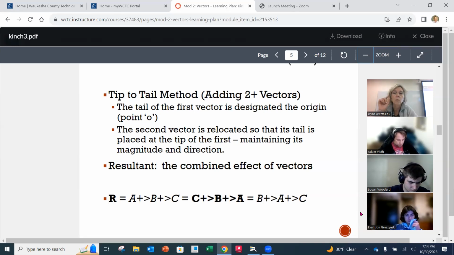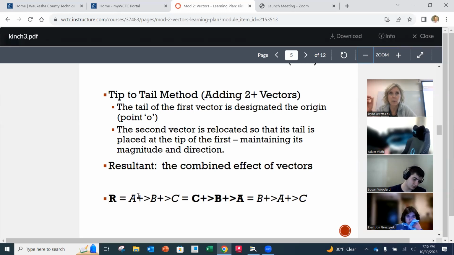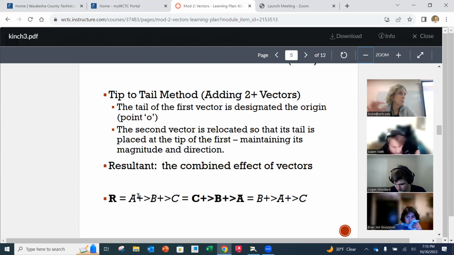That doesn't work. So we need the operator to be different. So this tells us that this is not an algebraic addition. This is a vector addition. But I can add my vectors in any order, and I'm going to end up with the same net effect, or the same resultant. So here you'll notice that R can equal A plus vectorially B plus vectorially C. Or it can equal C plus vectorially B plus vectorially A, so a different order. And then again, a different order of B plus A plus C. So no matter which order I add them in, I will still end up with the same resultant.